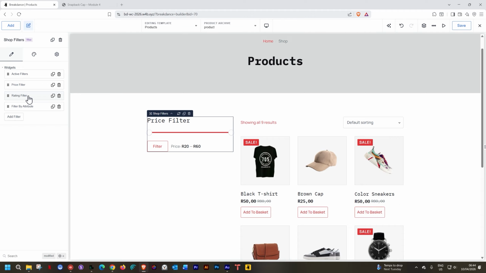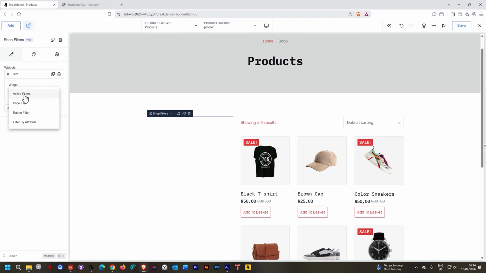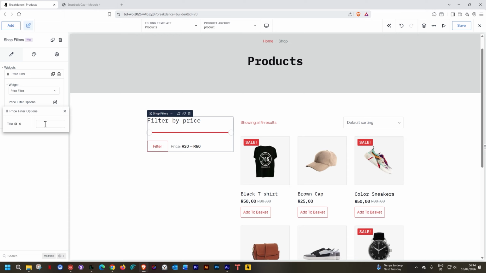Let's do this from scratch. Go to the widgets, next to it clear, and now there are no filters. Select add filter, select the widget, and we have the same 4 that you just saw. I'll select price filter, and again, that's it. You have price filter options, and the only thing you can do here is change the name. So I can say sort by price, which is actually filter, not sort, but just to show you, you can change this up. And that's it. Let's save.